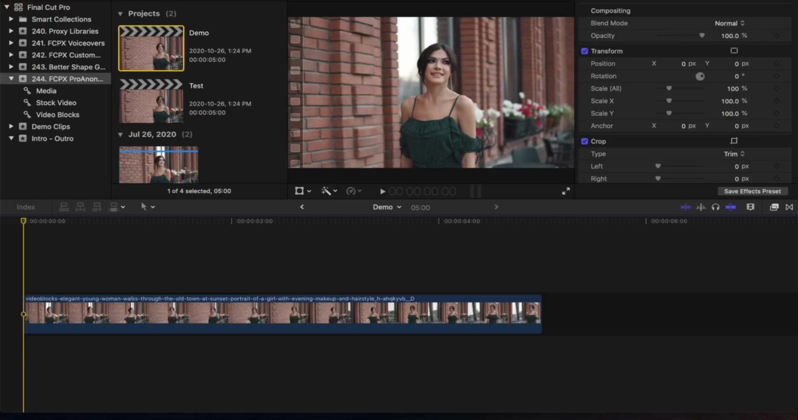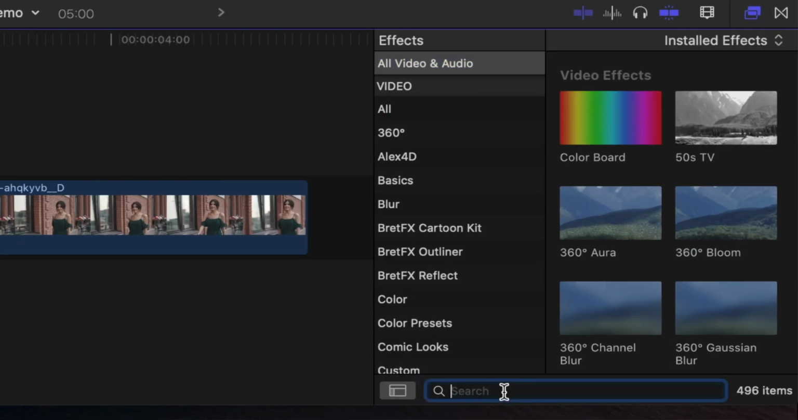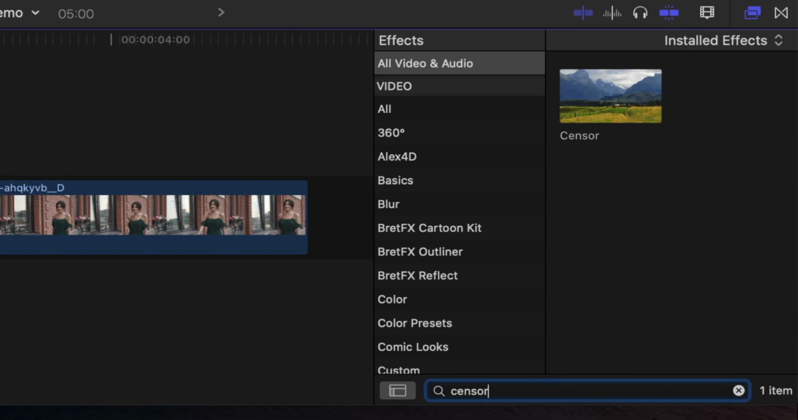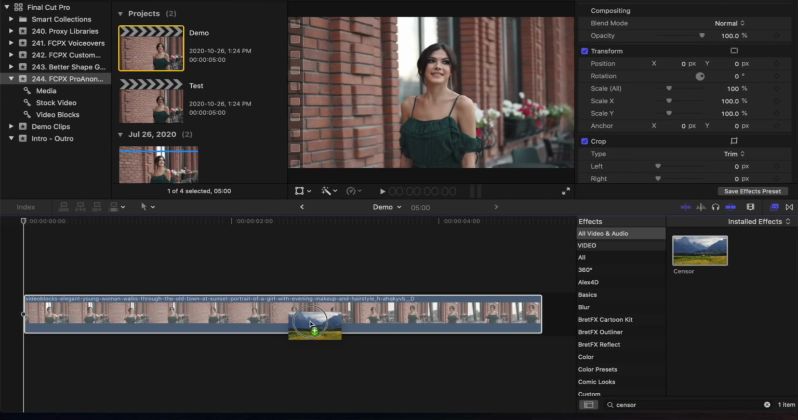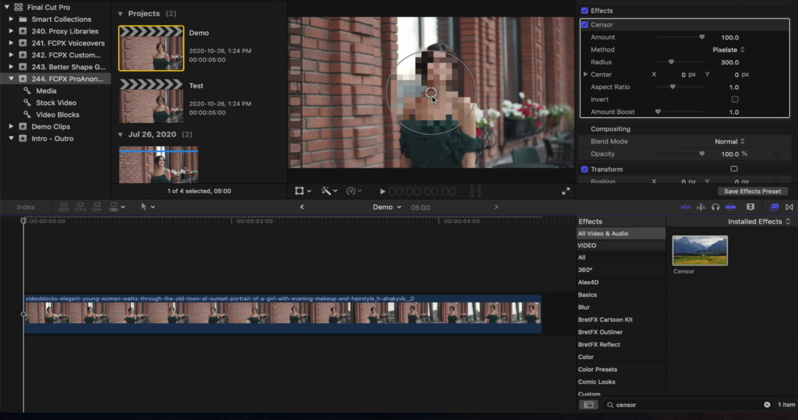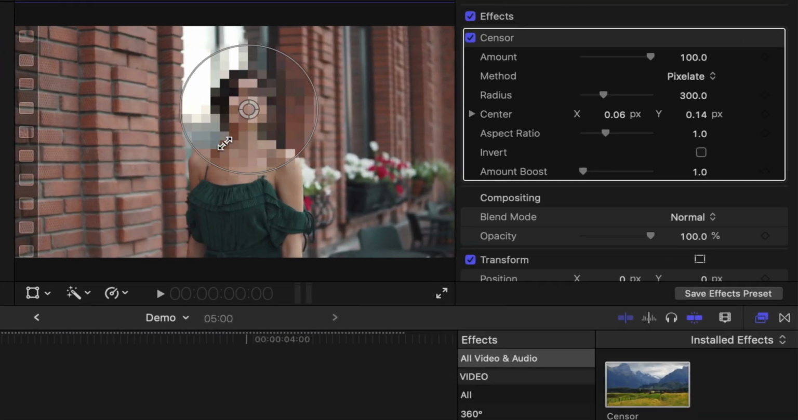If you need to hide or censor a specific part of your video, Final Cut Pro has a built-in censor effect. To apply it to your video clip, open the effects browser, and at the bottom, in the search bar, type in censor. Drag and drop this effect over the clip in your timeline. Use the on-screen controls to reposition and resize this effect over the censored part of your clip.